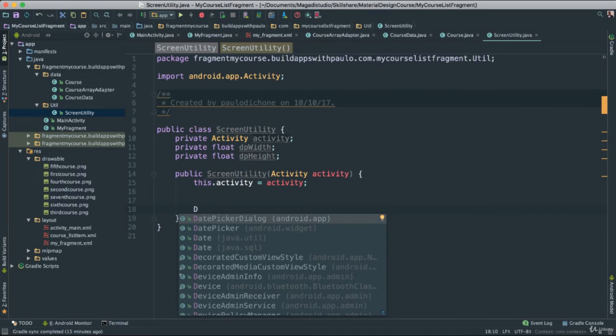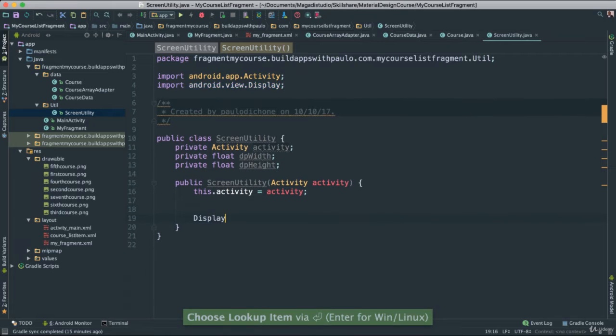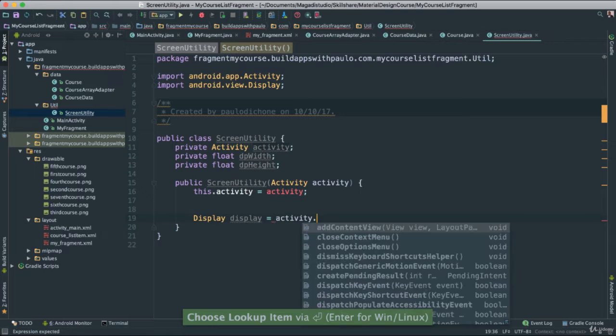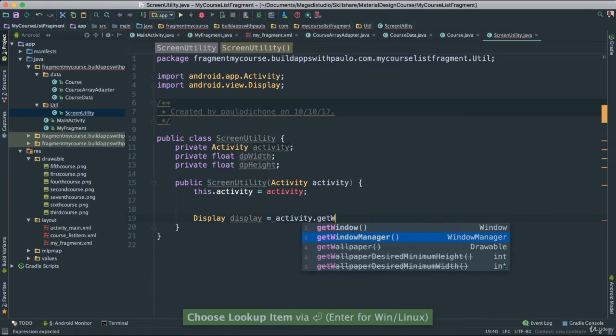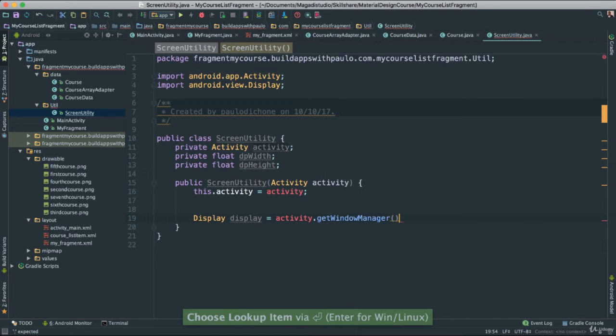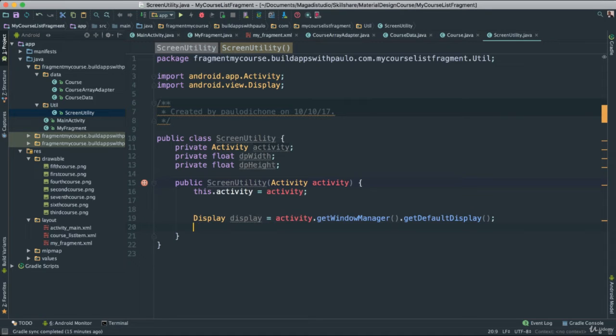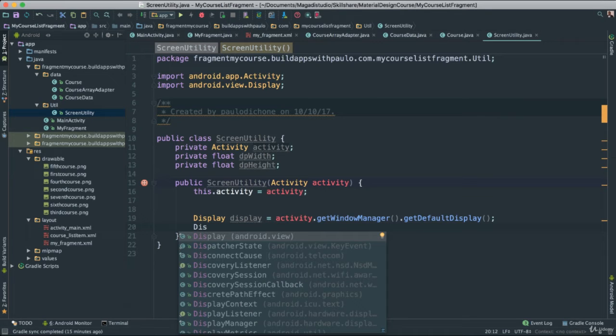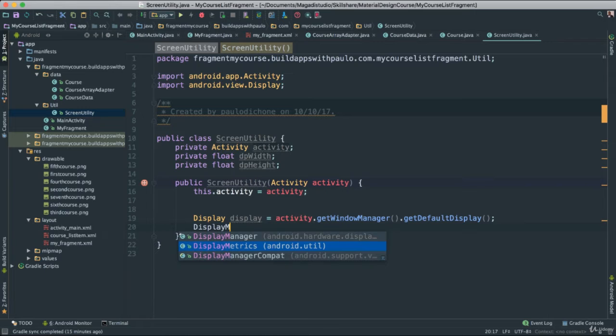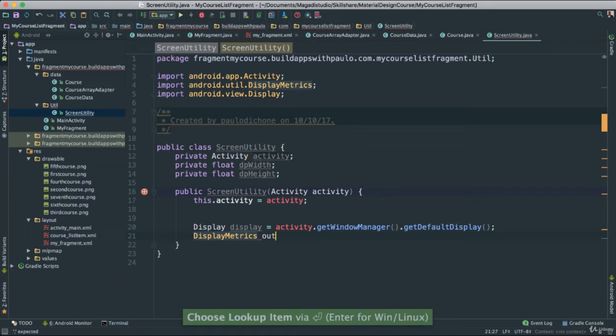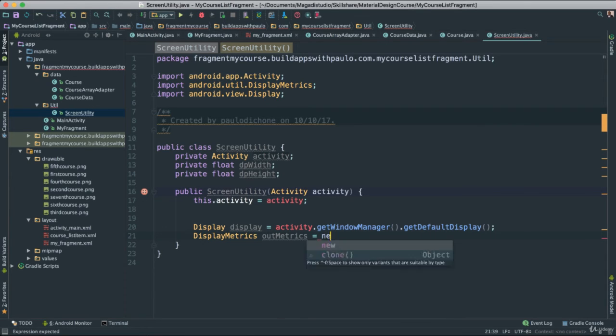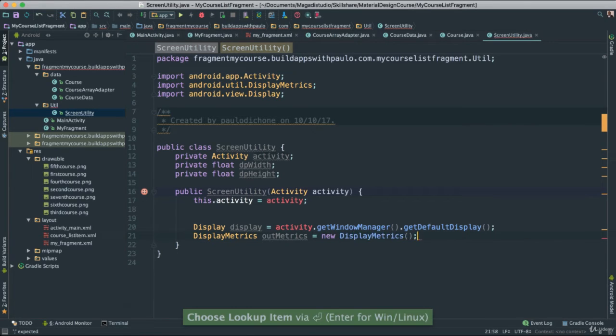I'm going to say Display, there we go, android.view. I'm going to call it display. I'm going to go ahead and say activity.getWindowManager, a class that, okay, WindowManager as such. I'm going to say getDefaultDisplay. Next, I'm going to call another class called DisplayMetrics. I'm going to call it outMetrics, and set it equal to new DisplayMetrics.